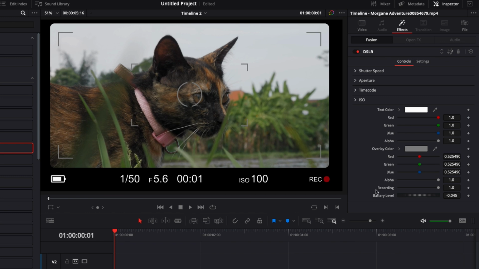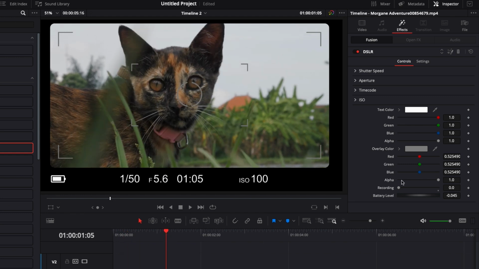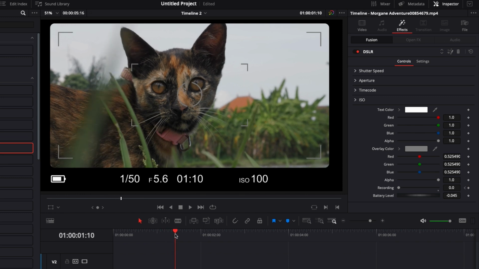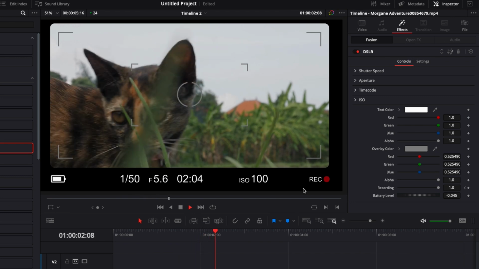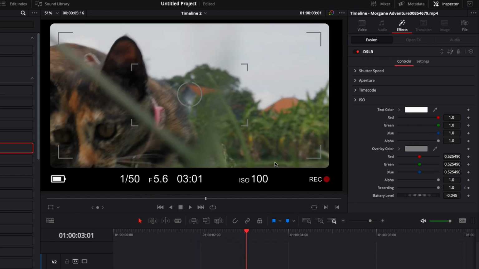By adjusting the slider recording, we can remove the rec on the screen, and we can actually keyframe it if we want. For example, here we don't record, so let's just be at 0, and then when we start recording, we can add a keyframe and put it to 1, and it will just show up the rec right there when we start recording. So that's something that you can do. You can adjust also here the battery level. So if you want to go down to 0, or if you want to be up to the maximum, you can do that right there in battery level.